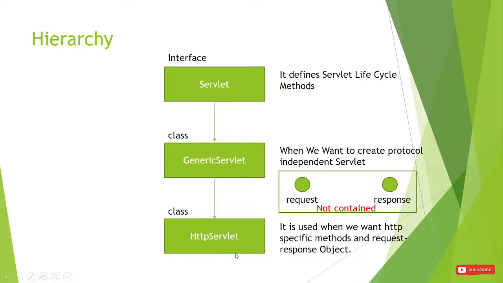But if you use HttpServlet, it is used when we want HTTP specific methods and the request and response objects also. Suppose the Servlet interface is implemented by the GenericServlet class, which means whatever methods it has will come to this GenericServlet class, and whatever methods are here will come to the HttpServlet. So which is the best way to create a servlet? That is the HttpServlet method.